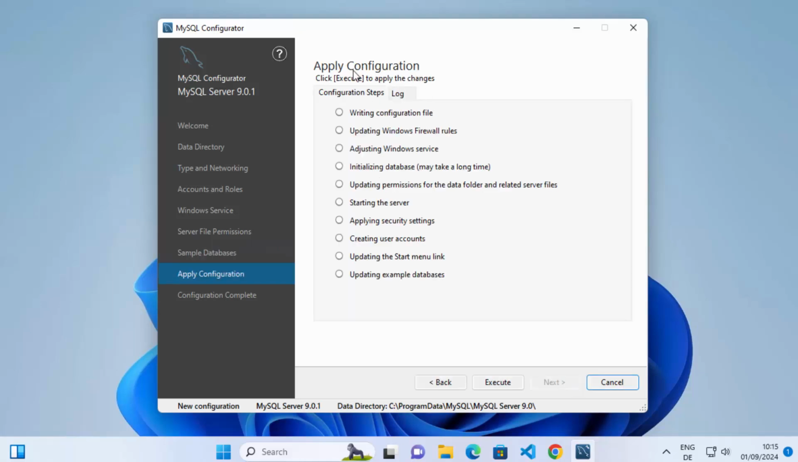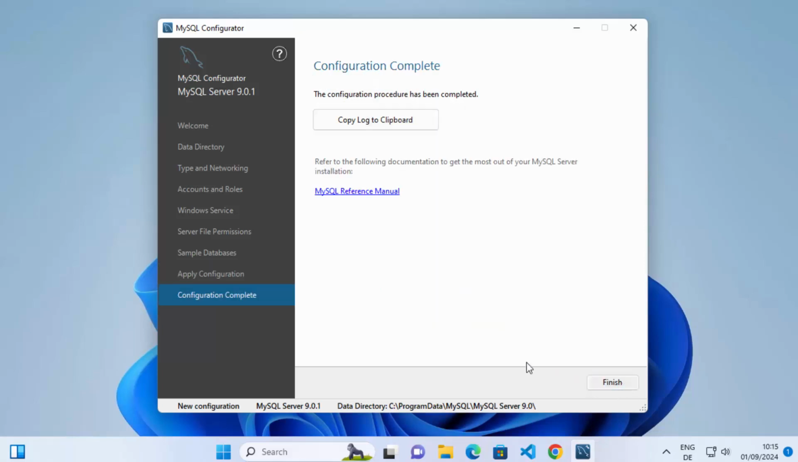Now on this apply configuration window, we just need to click on the execute button so that all these steps will be executed. So let me click on the execute button, and then you will see the steps which will be executed, and the steps which are executed already, in front of them this check mark will be added. So just wait for a few seconds until all check marks are finished. And once you see the check mark in front of each and every option here, click on next.